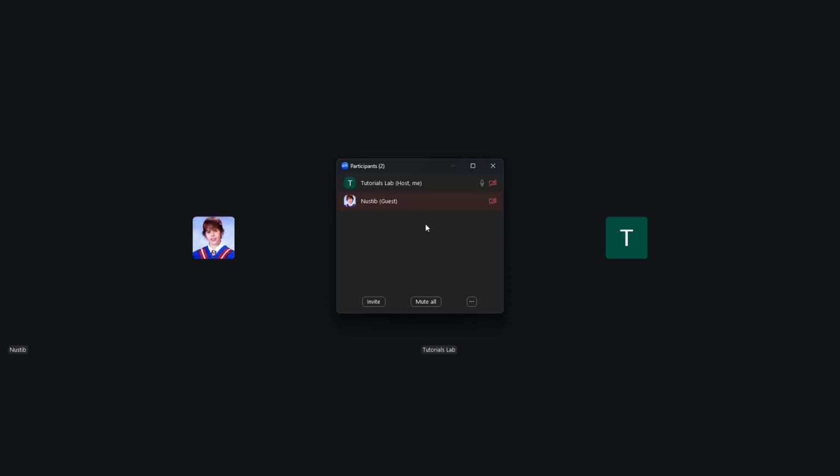When you click on Participants, a sidebar will appear showing you a complete list of everyone currently in the meeting. This panel gives you a clear overview of all attendees, making it easy to identify who you need to remove. Take a moment to locate the specific person you want to remove from the meeting. Here's where you'll take action.